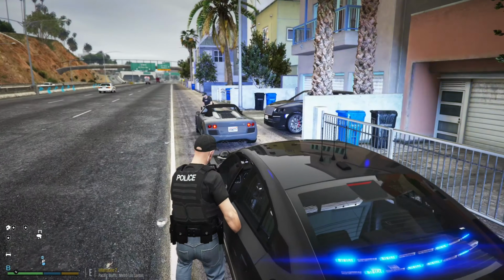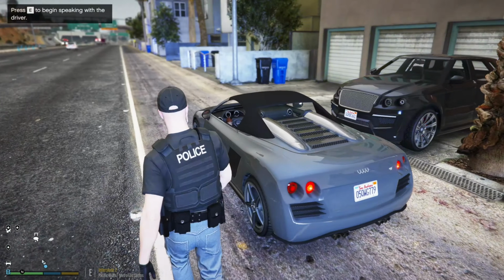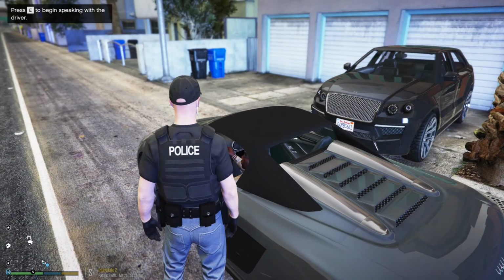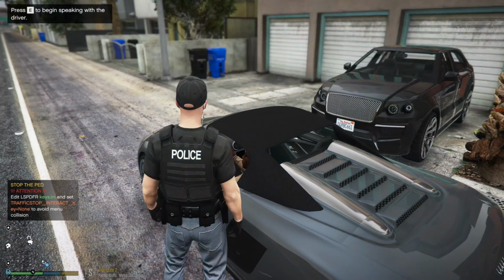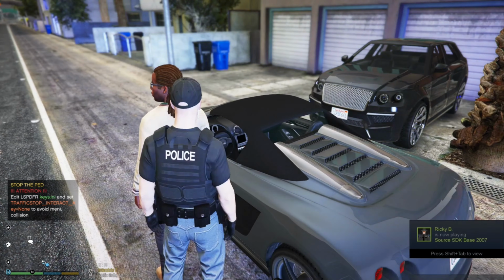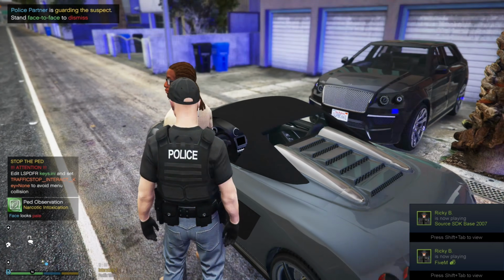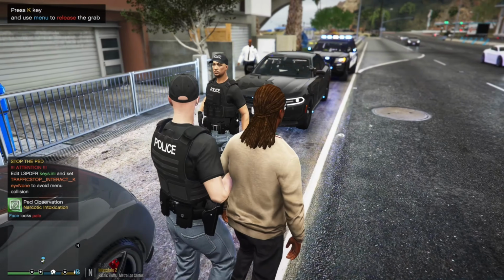Alright, you never want to keep the guy inside the vehicle. You always want to get the guy outside of the vehicle. So what we're going to do is go ahead and ask him to step out. We're going to hit the letter K, and we're going to order leave vehicle. Just like so. And we're going to go ahead and grab him, and take him over here.